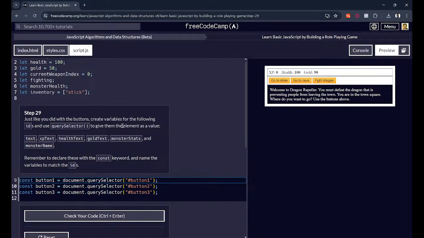So just like you did the buttons, create variables for the following IDs, and use querySelector to give them the elements as values: text, XP text, health text, gold text, and whatever. Remember to declare these as constants.